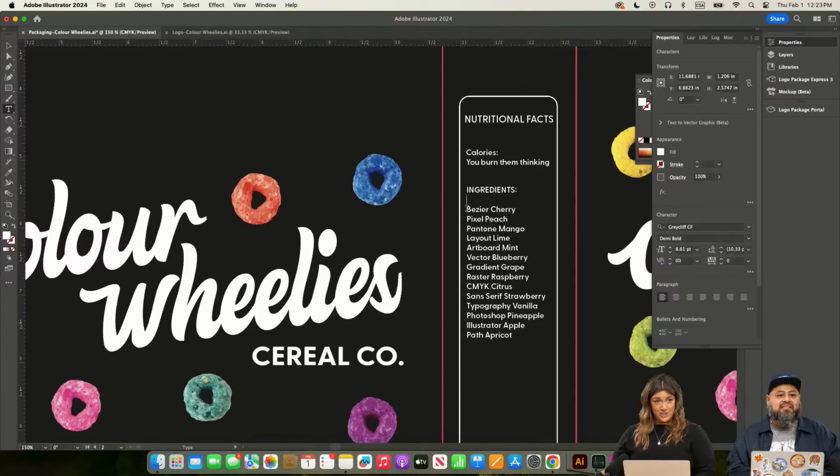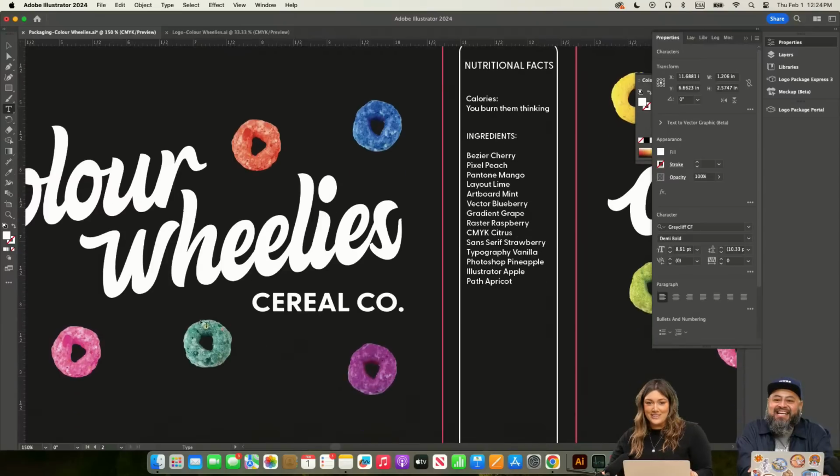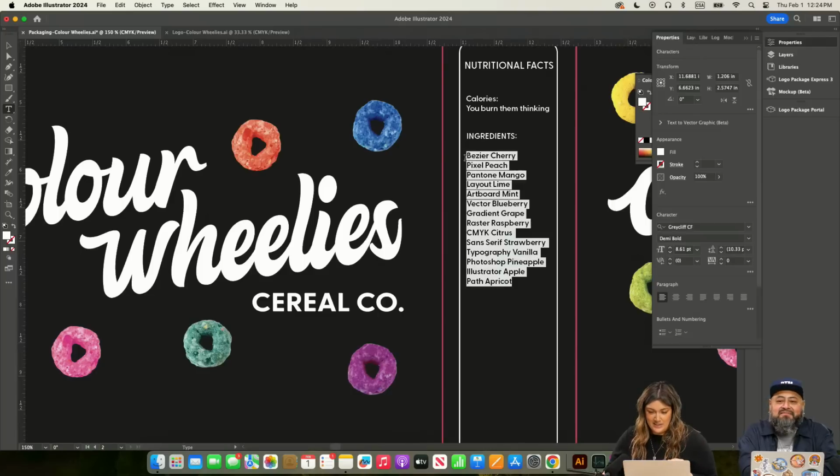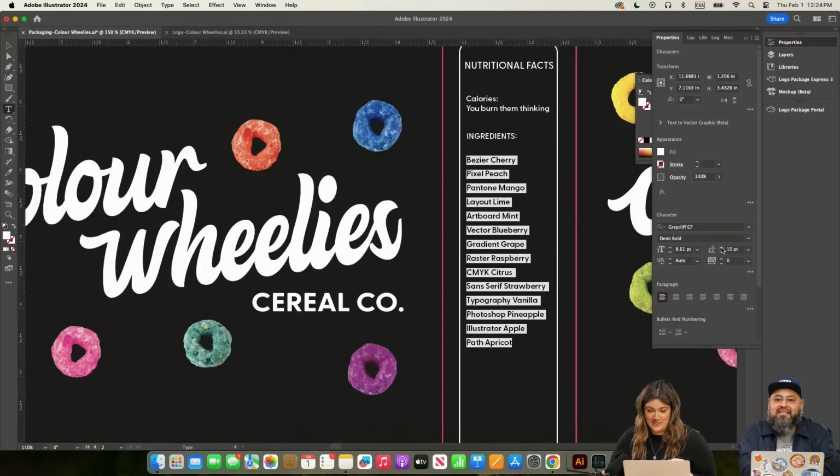So we have Basie Cherry, Pixel Peach, Pantone Mango, Layout Lime, Artboard Mint. Mint would be a little weird as a flavor, but I really liked that. I didn't know what to have for this one. Vector Blueberry, Gradient Grape, Raster Raspberry, CMYK Citrus. And then that would be kind of the extra ingredients where we have sans serif strawberry, typography vanilla, Photoshop pineapple, Illustrator apple, and Pat apricot. Very nutritious, all fruit.